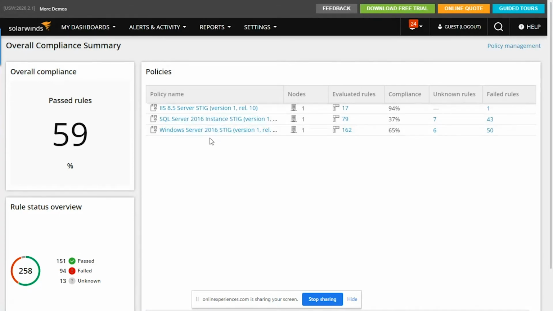You can see we've got the 3 out-of-the-box policies. And we can see the number of rules that were evaluated, the compliance, the number of unknown rules and failed rules, and then we get a summary of the entire environment. So what this really does is if you've got these types of compliance requirements, this helps you operationalize those, right?